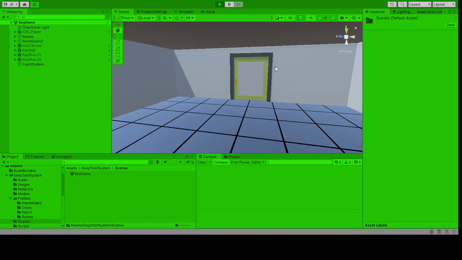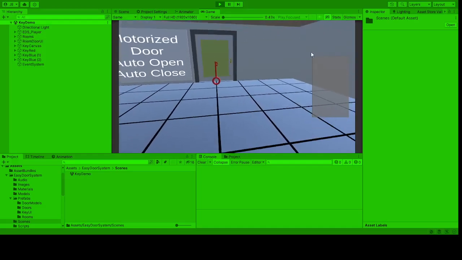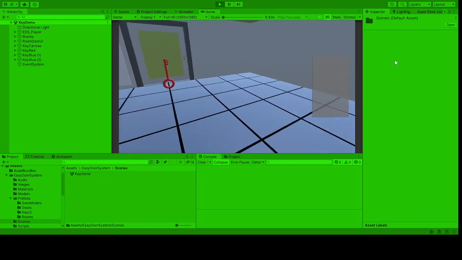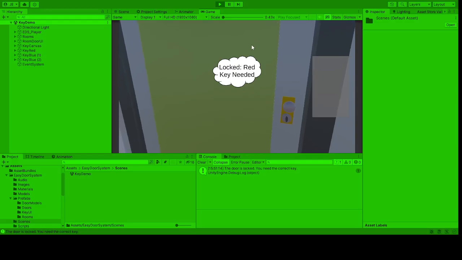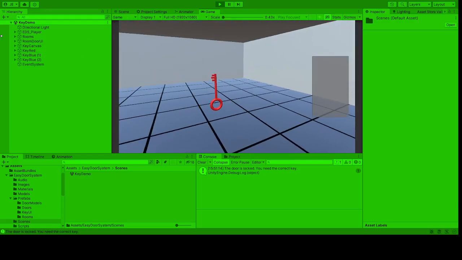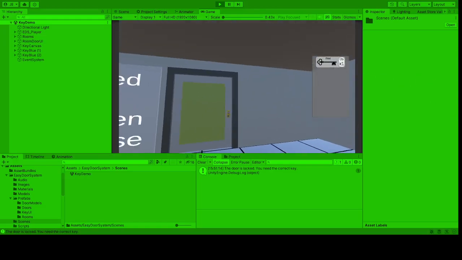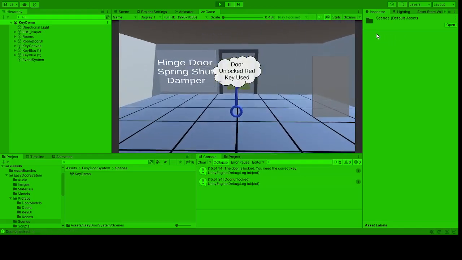So I press play and enter into the play mode. You see we have a UI system which is going to show our key inventory. If I walk up to this first door, it is locked. As you can see, it says locked, and it's going to tell me what type of key I need. Come over and pick up the key. I can see I now have the red key. I come back to the door. The door was locked and it's been opened.